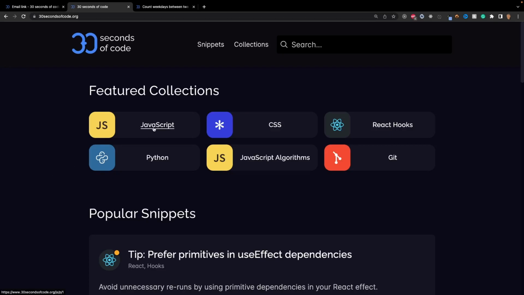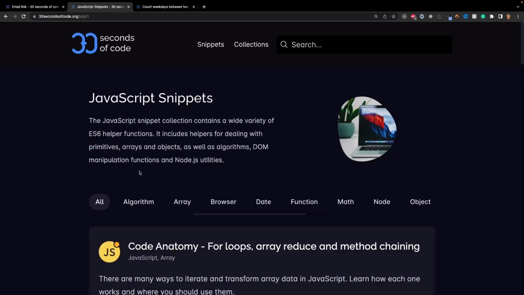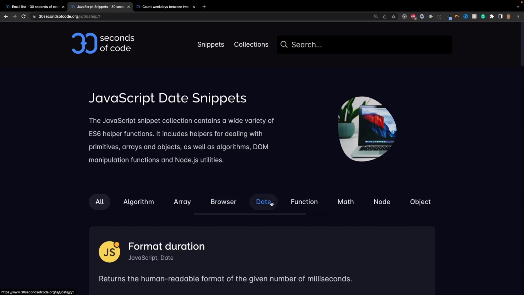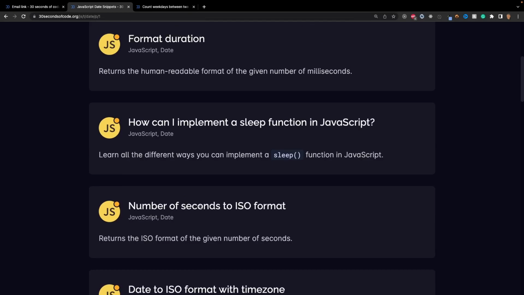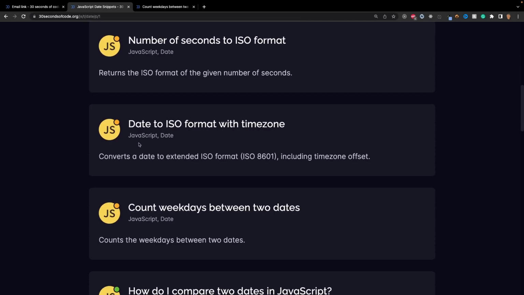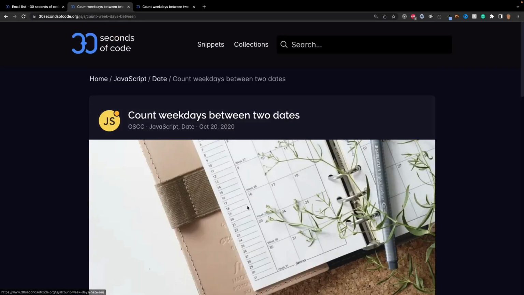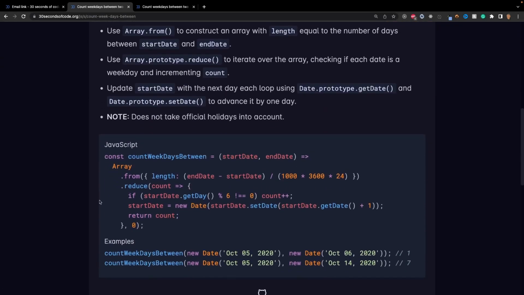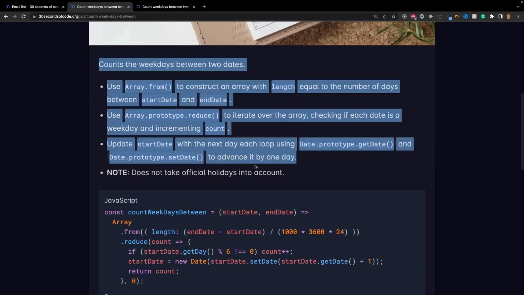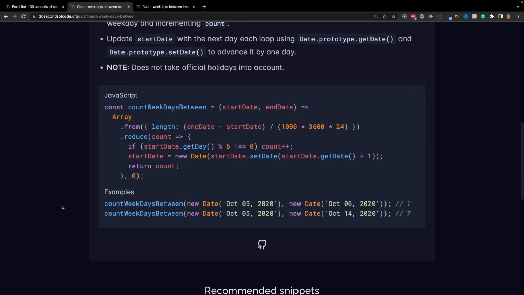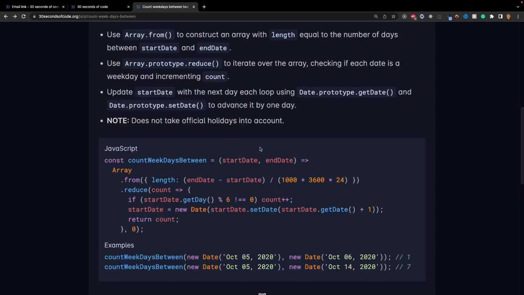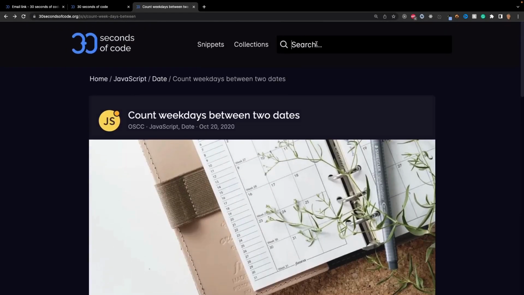If I go into the JavaScript section right here, a really common issue that I always have to double check because I always forget, is in dates specifically, trying to get the number of days between two dates. Thankfully 30 Seconds of Code comes in really handy for this: count weekdays between two dates, and this is exactly what it helps me with. It tells me exactly how to interpret the code below, then shows me the code example, and then the output right here as well. The search functionality is alright. It's not the best, but it does get the job done.